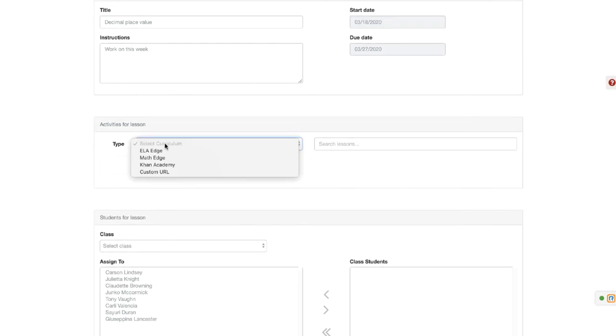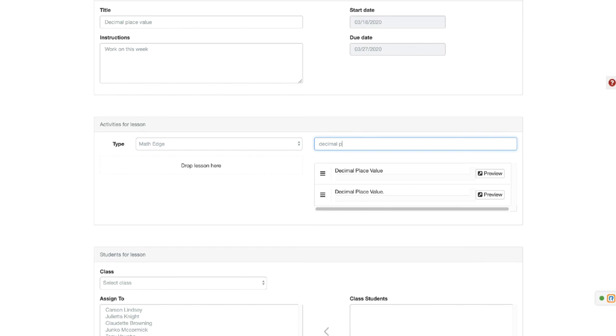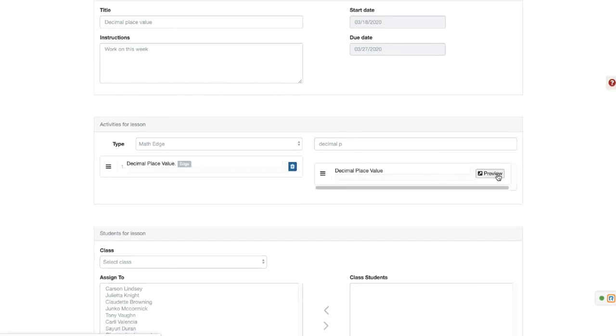And now I can go ahead and select a lesson. If I want to select a Khan Academy, I can, a Math Edge, or I can even select a custom URL. So I'm going to go ahead and do Math Edge and decimal place value. I found it. I can drag it over there. I could preview the lesson too if I want.